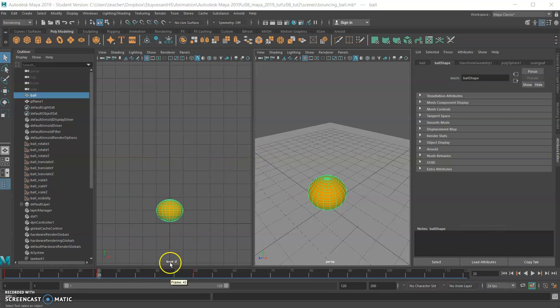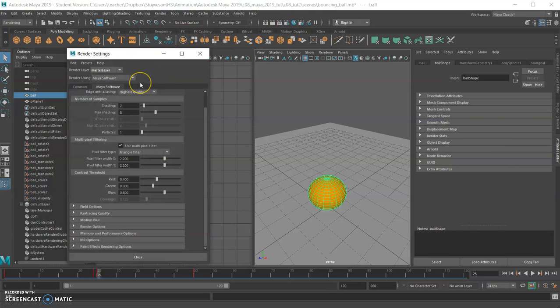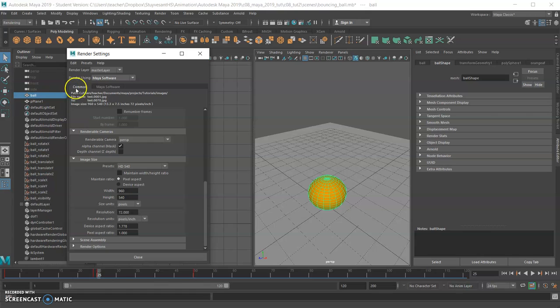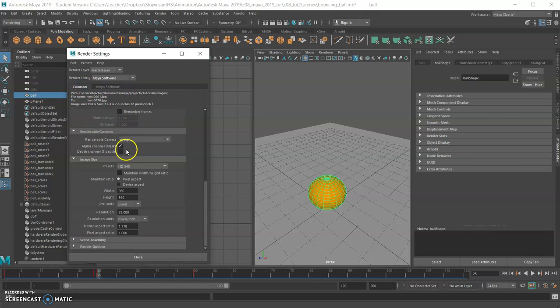I have it on the front view, or you can even have it at the side, and I have it at the perspective view. So I'm going to go to the display render setting, and we make sure that we're on my software here. Sorry, under the common tab. All right, I think everything else, this was the only thing that we had to change.